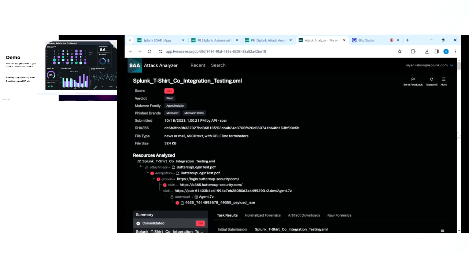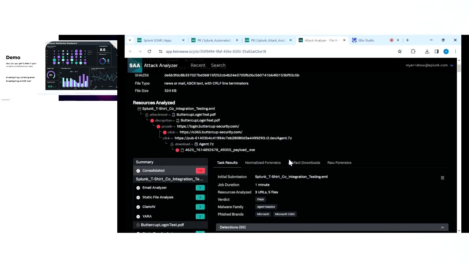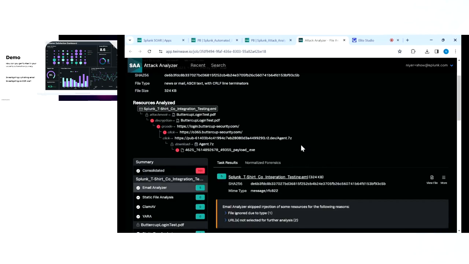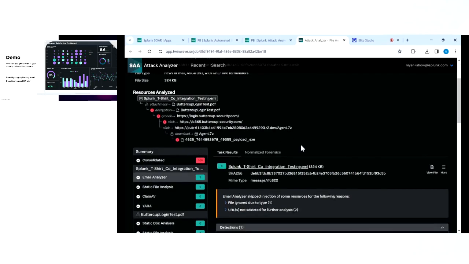This is the Attack Analyzer UI that you're looking at right now. You see that Attack Analyzer has assigned a score of 100, a verdict of a phish, and a malware family, and a couple of brands that are being impersonated here. Let's actually take a look at the content. So here's the email that we are investigating in our environment now.